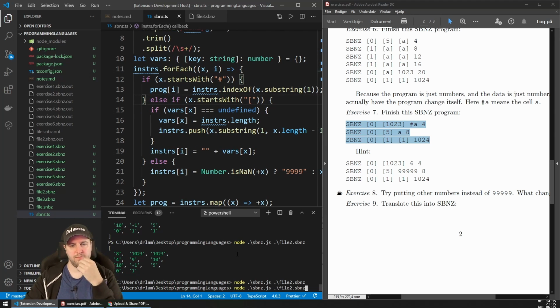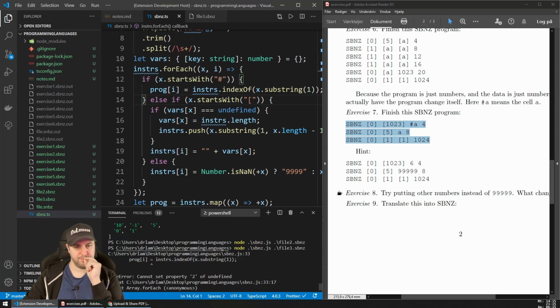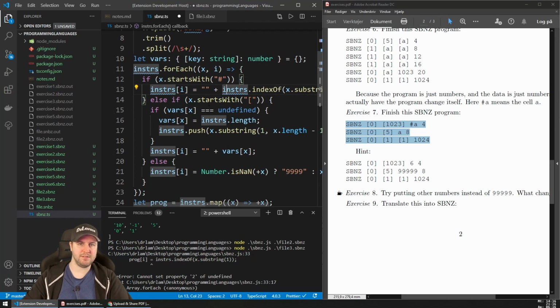So can we run file 3 now? We cannot. Because cannot set property 2 of undefined, not proc, Instagrammers. And that cannot be a number because it's stubborn.